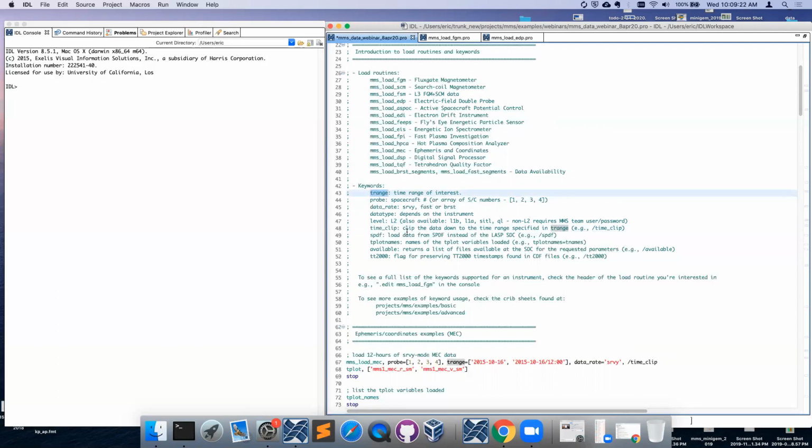For instance, if you request 6 hours of FGM data, fast survey FGM data, without using the time clip keyword, you'll probably get an entire day's worth of data, because the fast survey data comes in daily CDF files. The reason we do this is because it can take a lot of time to actually time clip the data. And so there are usually better ways of zooming into the time range rather than actually time clipping every time.